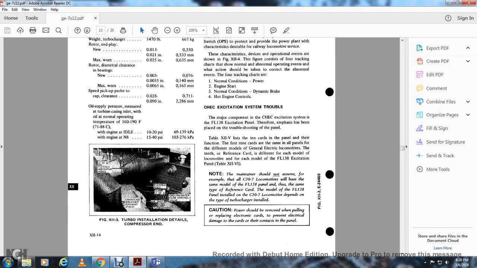Figure 12.3, turbo installation details: clamps, 2 of 8, flexible air aspirator hose, flexible duct clamp 1 of 2, crankcase breather, exhaust stack, air duct, turbocharger cooling water flow control valve.